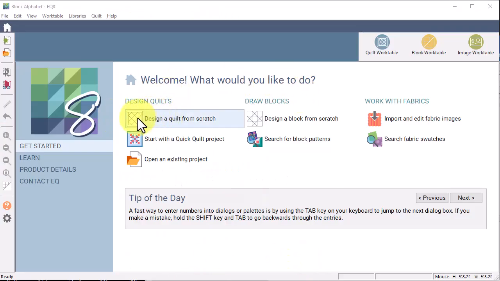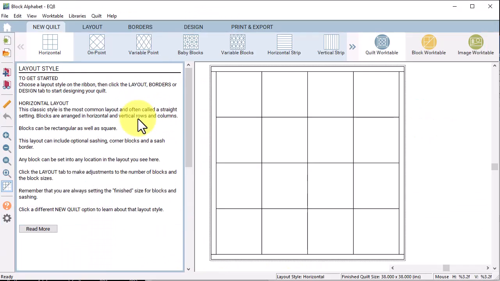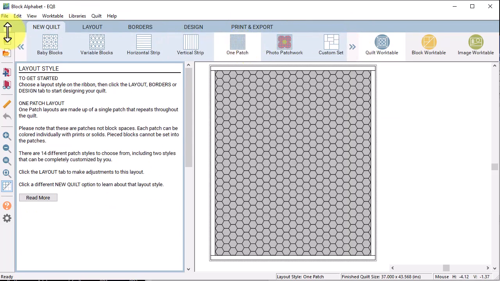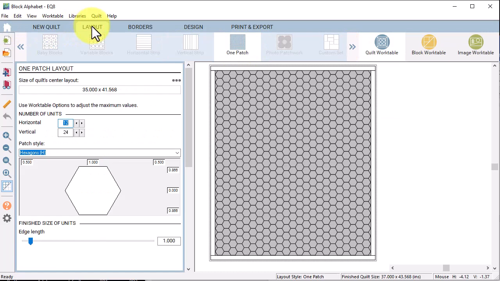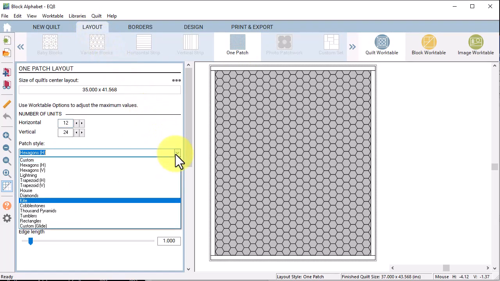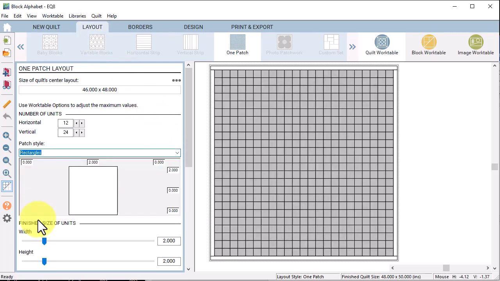On the home screen, select Design a Quilt from Scratch. Select a new quilt. In the ribbon toolbar, select the one patch style. Then select the Layout tab, and for this to be regular graph paper, under Patch Style, select Rectangles. Notice that this will give you squares.